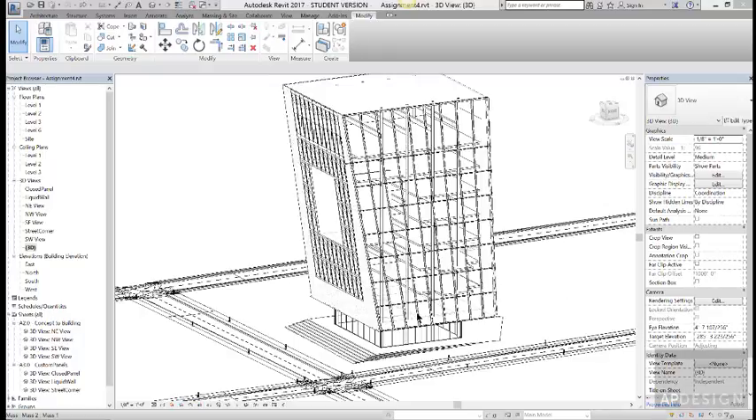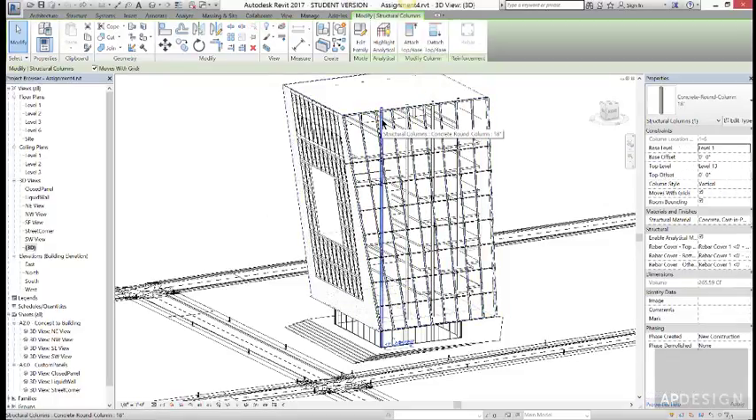Alright, so as I look at this, I feel like there are probably a few things that need to be changed. One, Bruce isn't going to be happy with me. These columns are probably too thin, so I'm going to go ahead and change that.